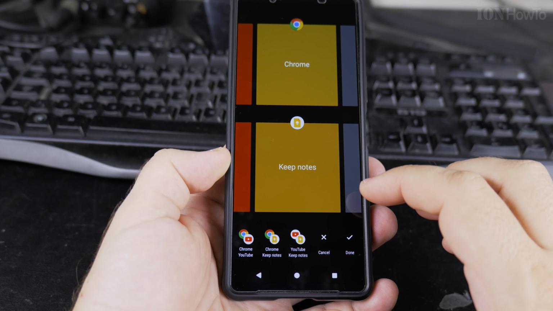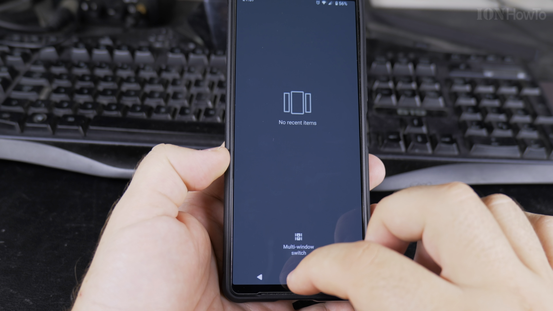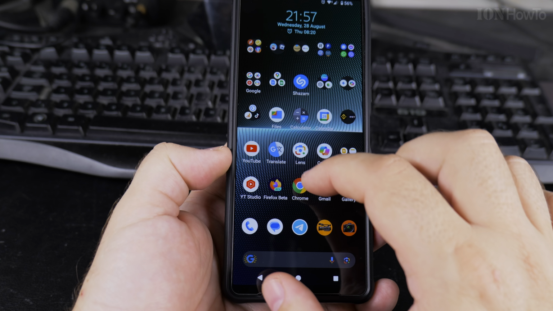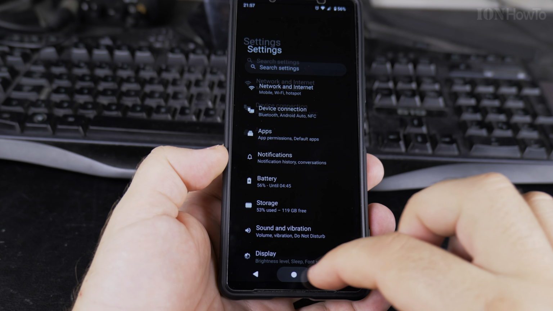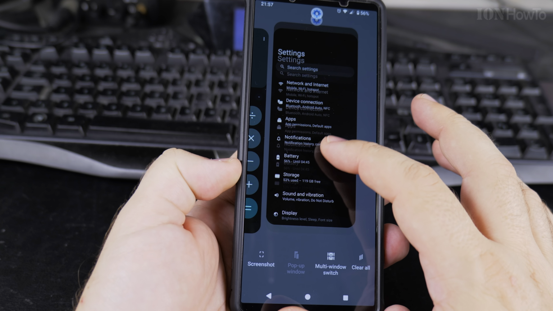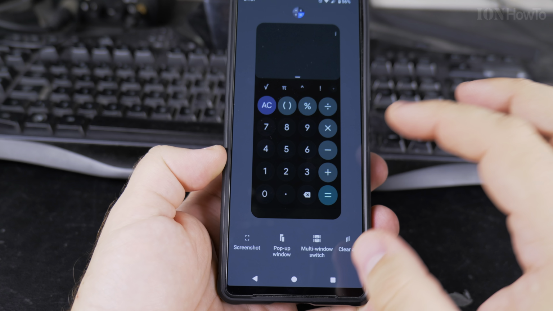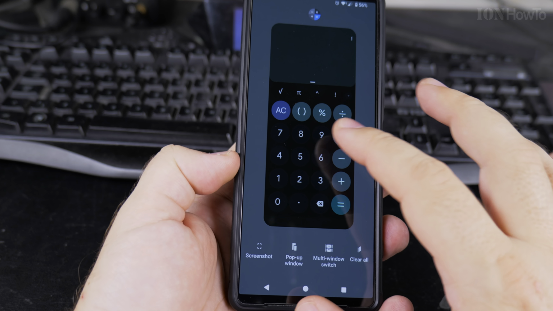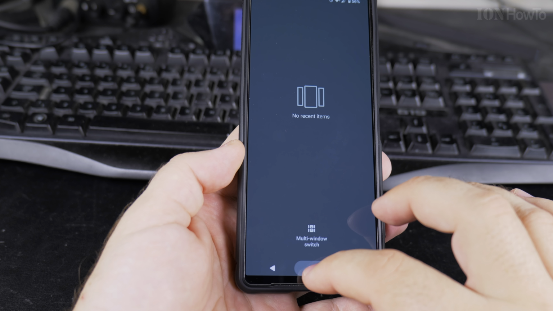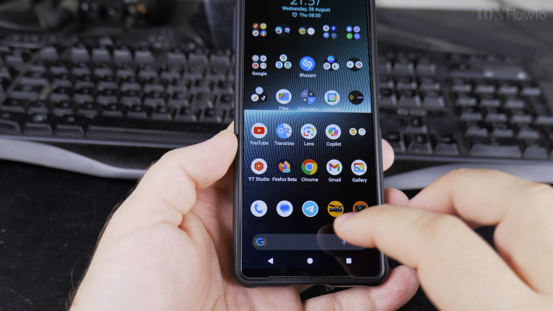I could have two apps at the same time, but I don't need to do this now. And calculator and settings. So this is the multi-switch. You can also close an app from here by sliding up. When you slide up, it's closing it. If you want to close a specific app only, and if you close all of them, the menu is empty again.